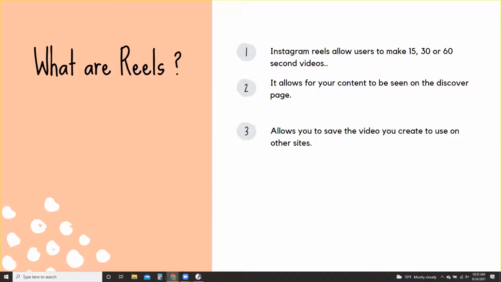So on Instagram, there's this page where on the bottom you can see a little magnifying glass. And on there, if you click on that, you'll see a bunch of videos, you'll see pictures of people you don't even follow, and sometimes you'll see ones of people that you do follow, but you're more likely to be seen on that page if you use Reels.